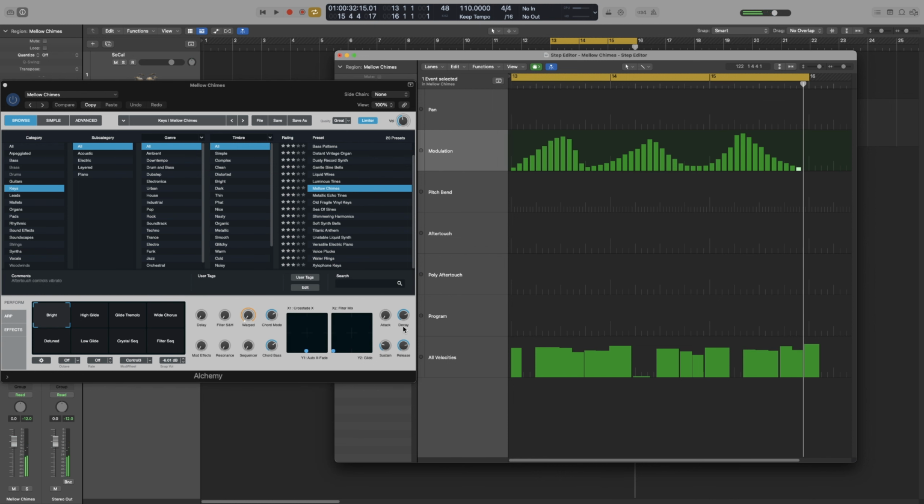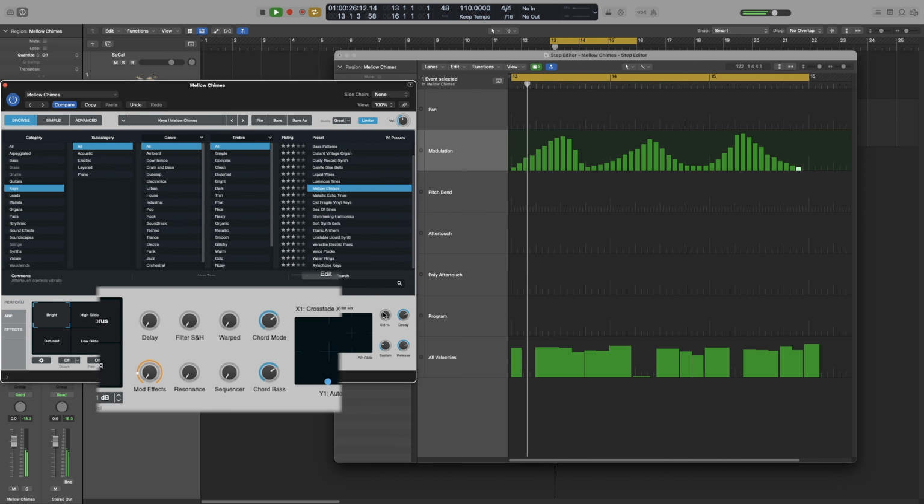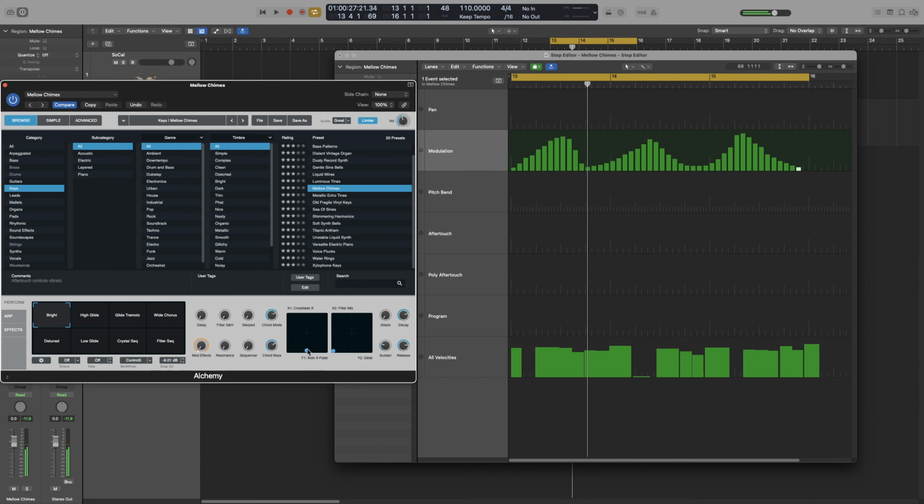And since it's a synth, you can assign it to something else. So let's do mod effects. So that's 1, 2, 3, 4, 5. So Control 5. Again, anything that you want.